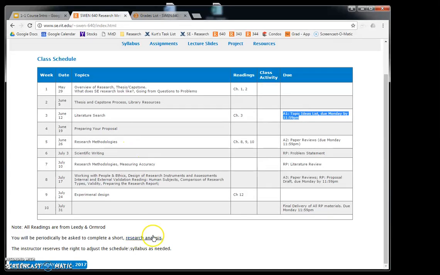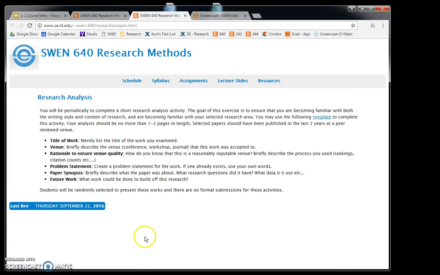The other thing that we'll talk about throughout the semester is that every week you're going to be conducting a short research analysis. And this research analysis is intended to expose you to a wide variety of different scholarly readings. Much of doing research is reading and understanding the current state of the art of different works. So you're going to spend a lot of time reading this semester.